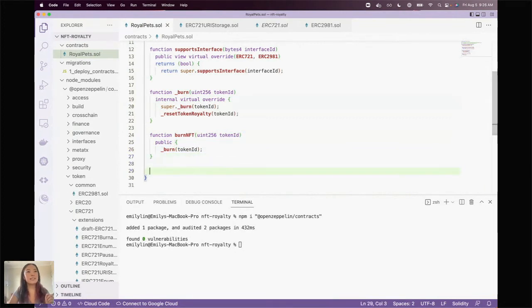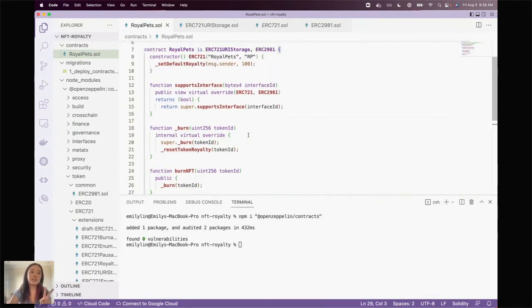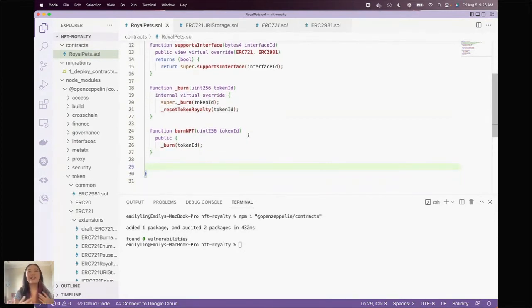And the last piece, like I said, is minting. I'm going to write two different types of mint functions. The first one is just going to be a standard mint that is just going to create an NFT, and that NFT is going to have the default royalty information. Then I'm going to create a separate function called mint NFT with royalty. This is going to be called specifically when we want to mint an NFT that has that per token royalty information on it.